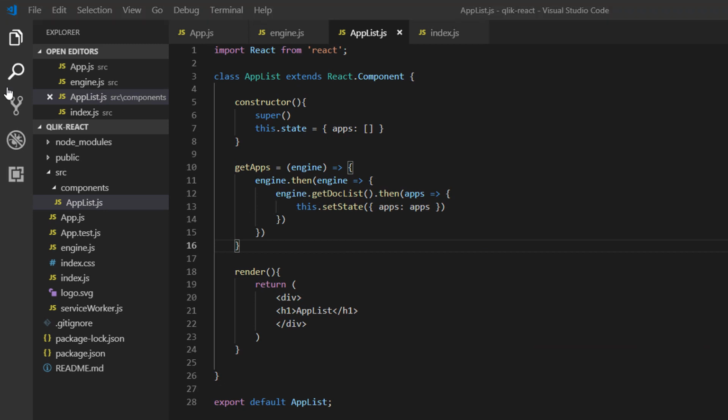So just once again, let's cover what we're doing in this function. We're accessing our global object through this parameter called engine, and then we are accessing getDocList, which is an Enigma.js method to grab the list of applications from that global class. And then we're returning that list and populating that list in an array, and we're going to set the state of our apps array to that list of apps.